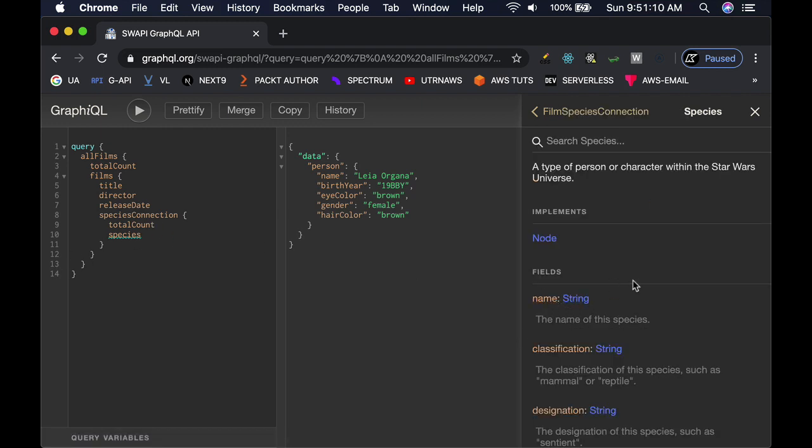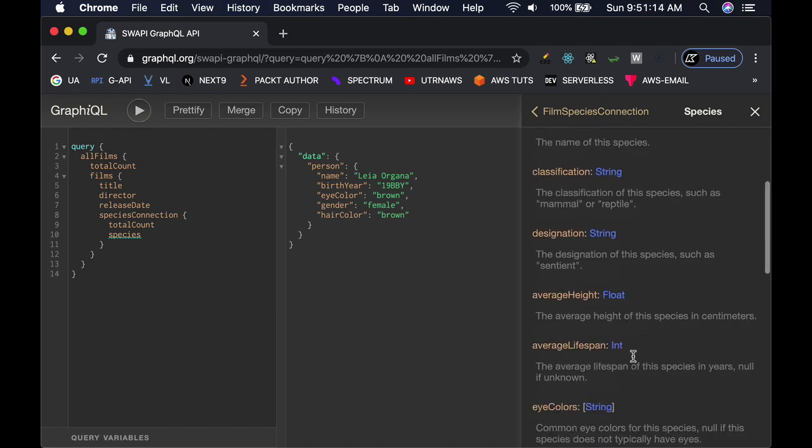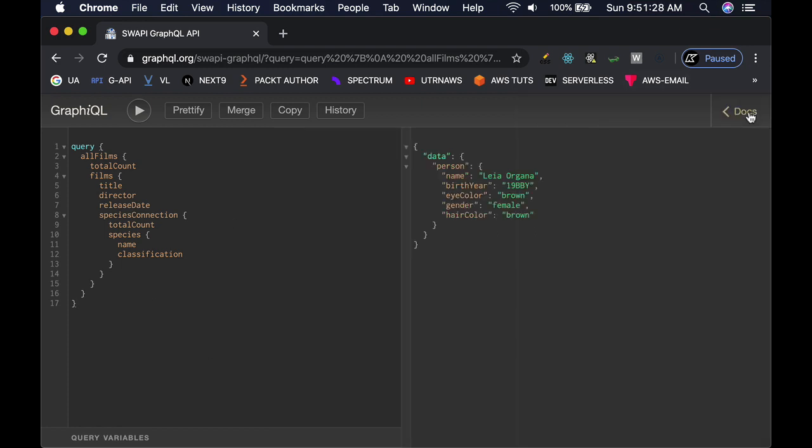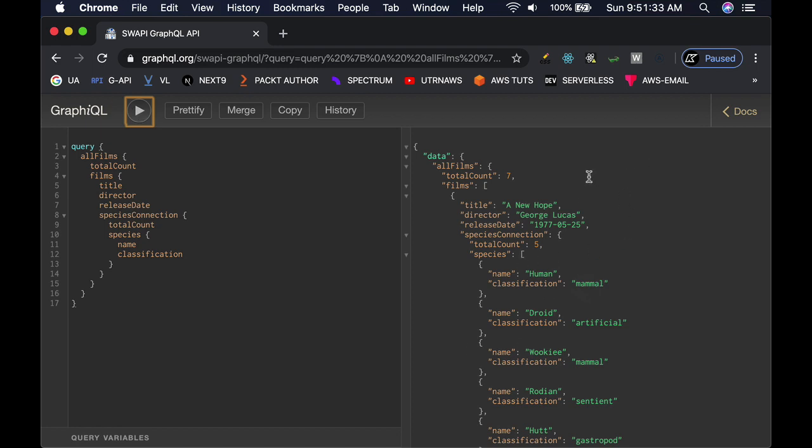Okay, so in the species type, we can query for the name, classification, average height, eye color, so on. So you can see here, let's try name, and let's say classification. Okay, so this is the beauty of GraphQL, you can see here. Now let's query, and you can see we got all the data we asked for.